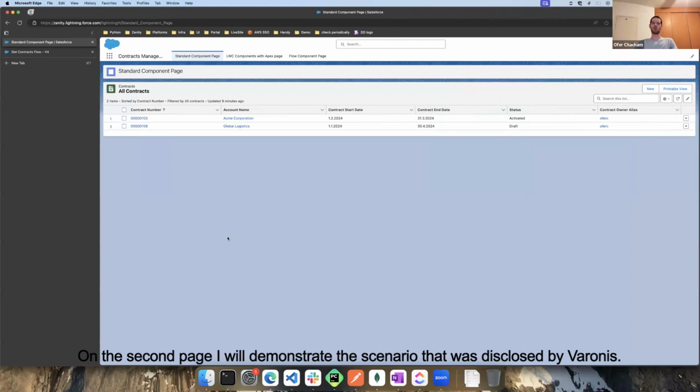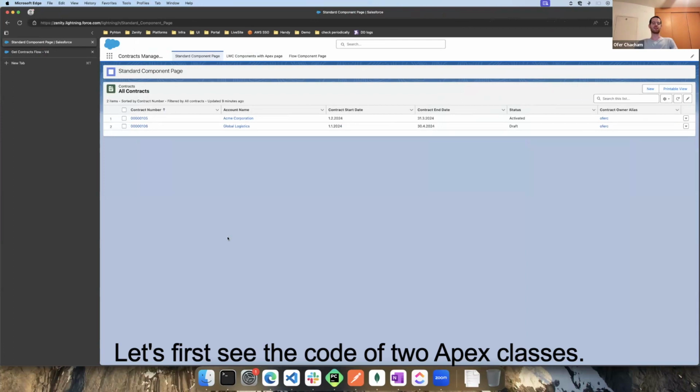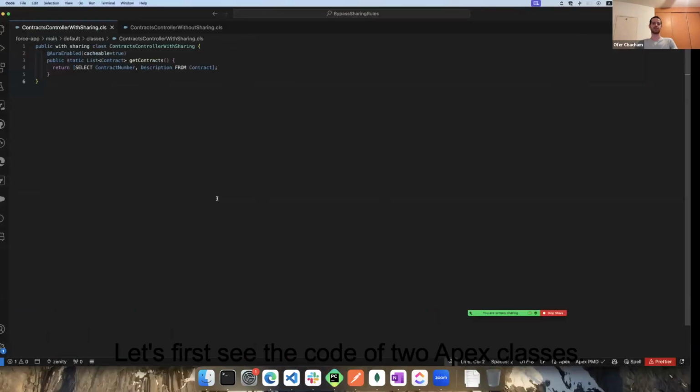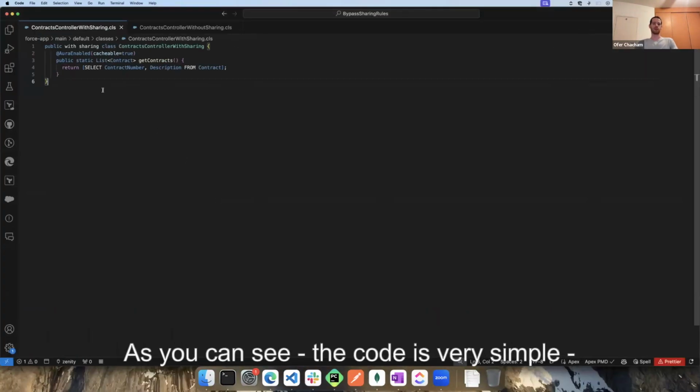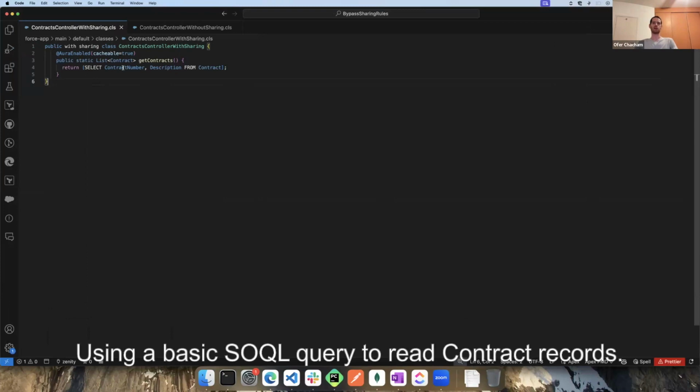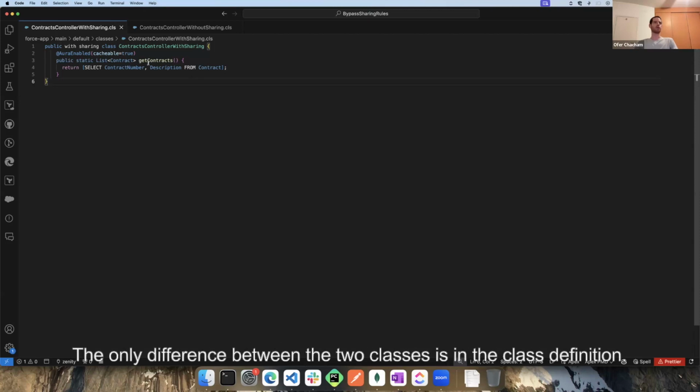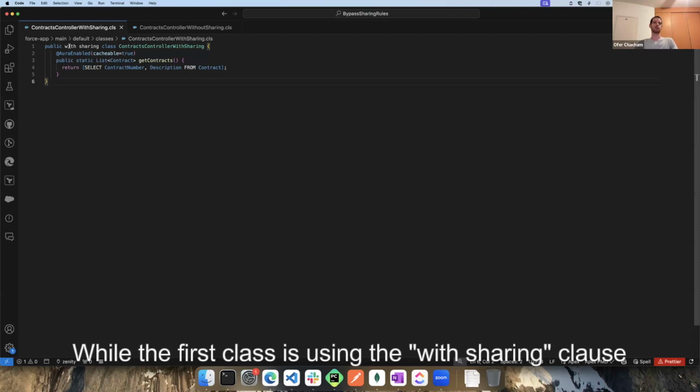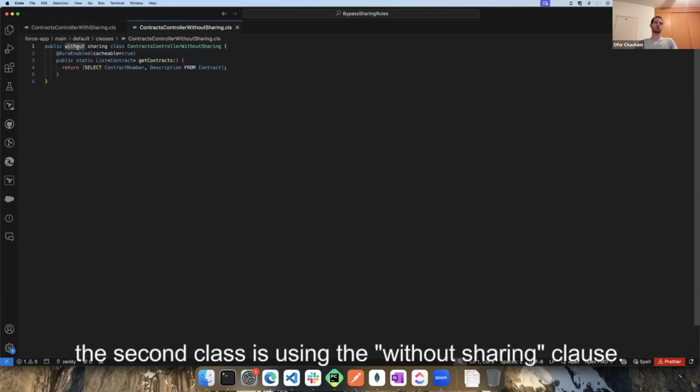On the second page, I will demonstrate a scenario that was disclosed by Varonis. Let's first see the code of two Apex classes. As you can see, the code is very simple, using a basic SOQL query to read contract records. The only difference between the two classes is in the class definition. While the first class is using the with sharing clause, the second class is using the without sharing clause.